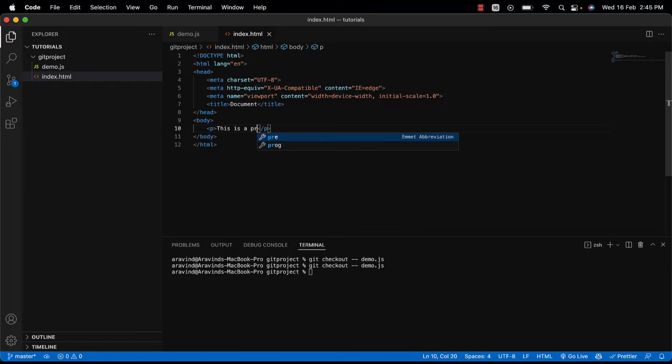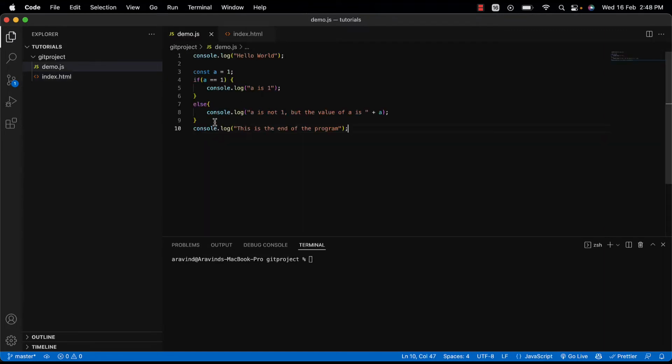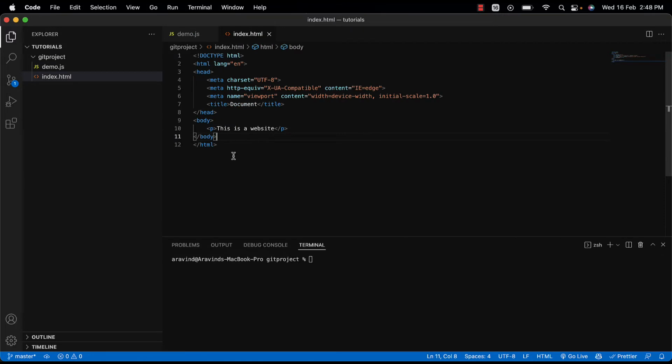This is a website. Okay, so I created this particular new file. As of now we have two files over here, one demo.js. We haven't made any changes since the last commit. Basically we came across the undoing thing, and then we created this particular new file.